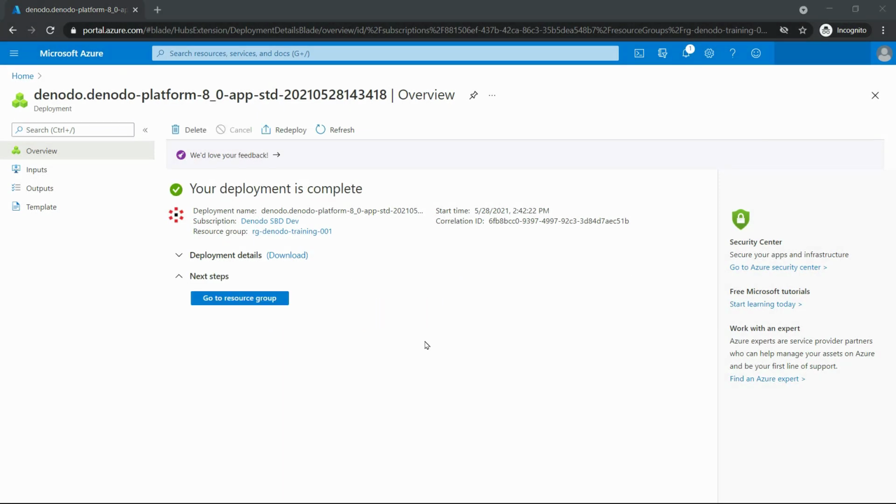Once the deployment is completed, you can access the Denodo Solution Manager server and also the Denodo Standard in production workload by using the respective virtual machine's IP address or DNS name.